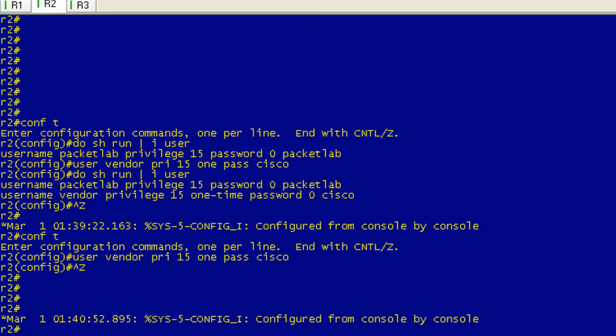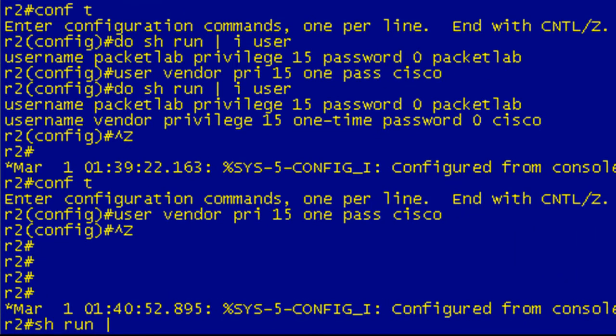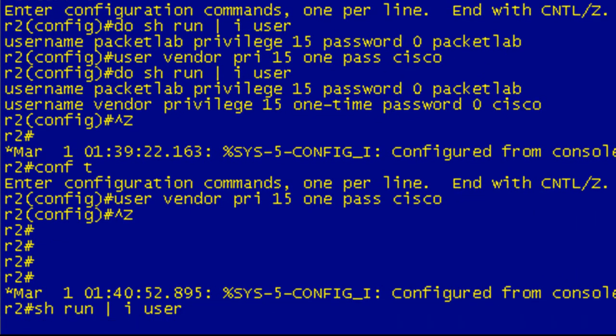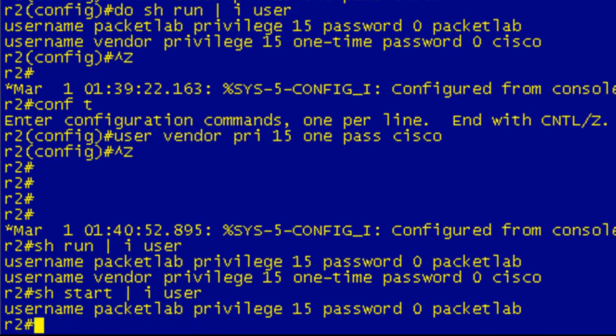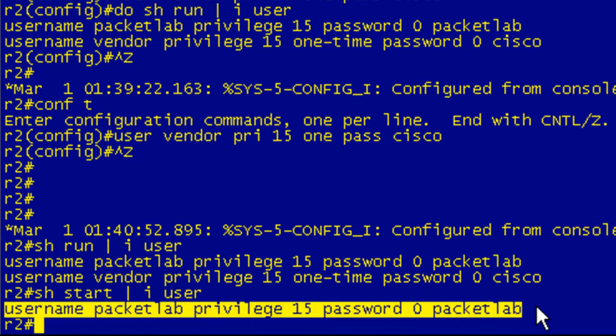And then for the final caveat, I went back to R2 and reconfigured the one-time credentials here. I'll verify this with the show run include users. You can see that they're both here. Now, if I issue that same command but look at the startup config, you can see that the only username present in the startup config is packetlab, and that's what we want. So when you configure this, don't go ahead and write it.